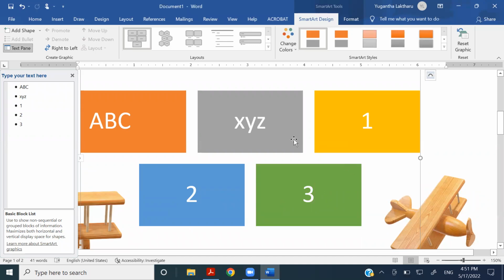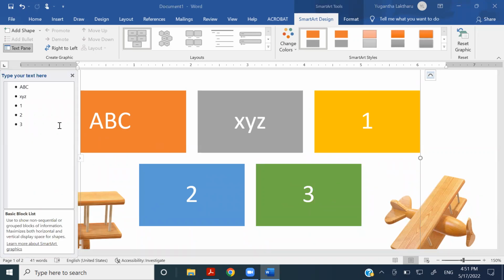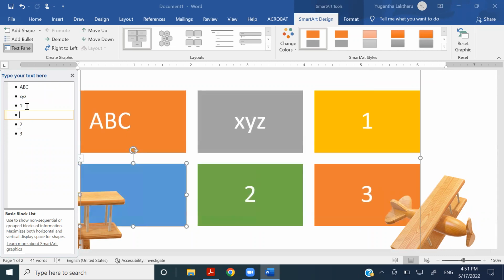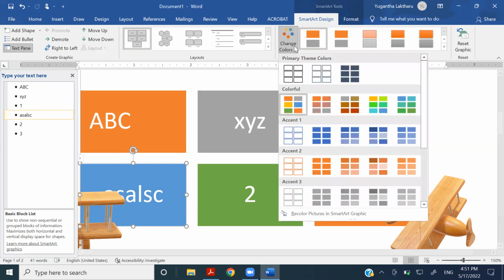Right, so likewise, if you want to add something in between x, y, z and 1, you have to go for the changing points, right? So after the 1, you can press enter, and you can take the new one. Okay, and the SmartArt has its own color palette to do any changes.